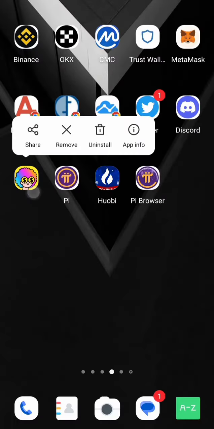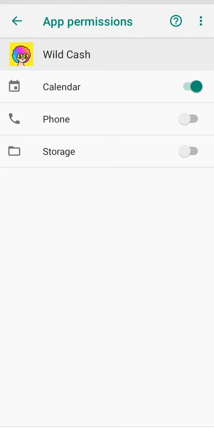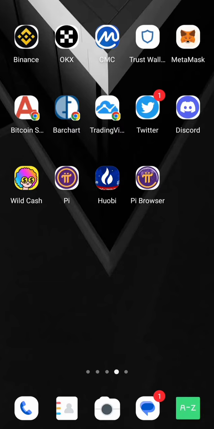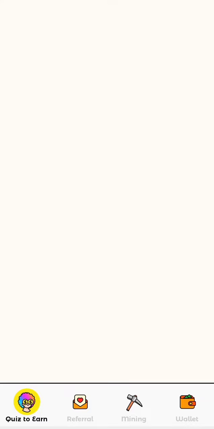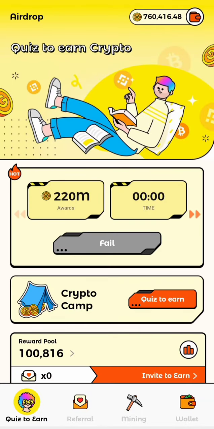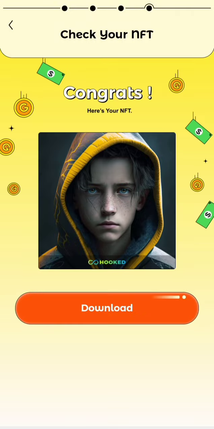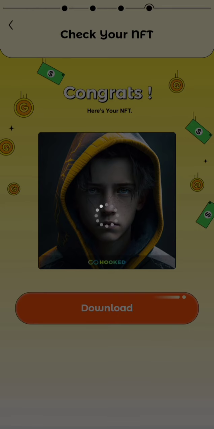First of all, you will close this Wildcash app and go to the settings of this Wildcash app, and now you will go to permissions and give the permission of storage. Now you will go back and repeat the same process. So you will go to mining and click on this icon. So now when you click on download, your download will be successful.